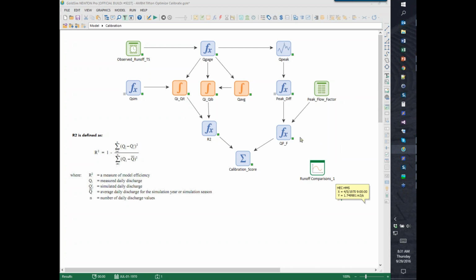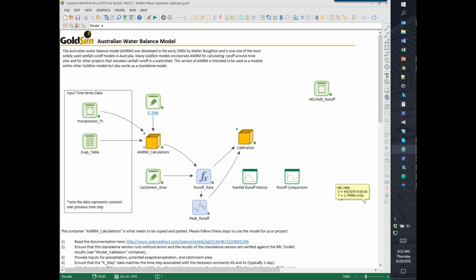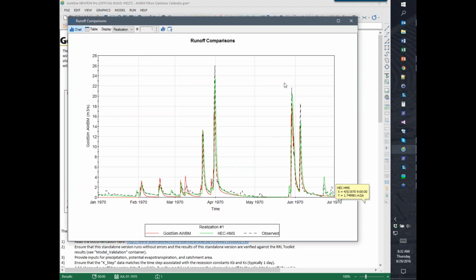Okay, so the conclusion from this is that the optimization did an okay job, but we may want to do a little further. Look at the beginning of this time series, how it's flatlined here. Well, this is probably due to the initial conditions of the soil. So let's go look at that.